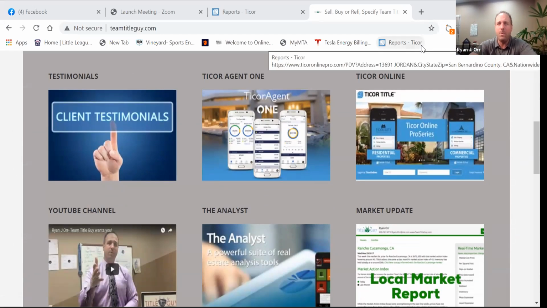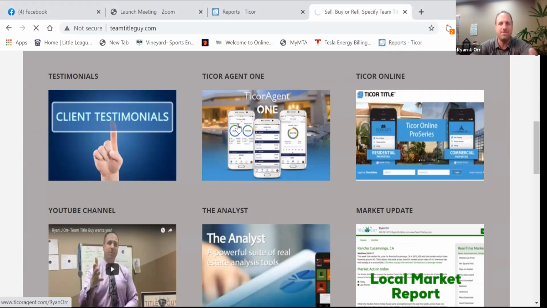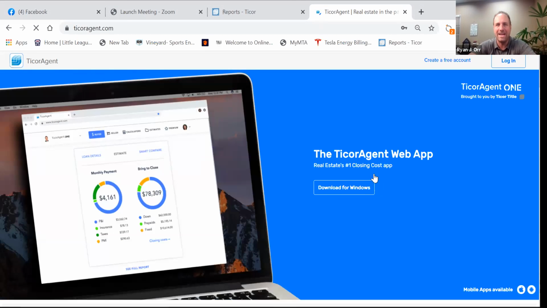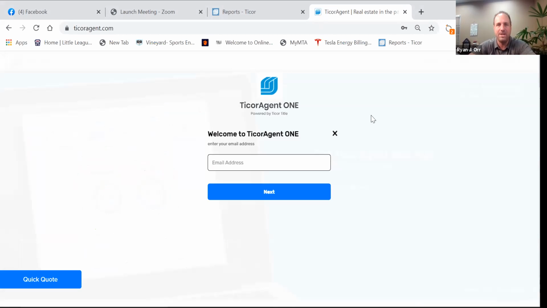So right now, what we wanted to talk about is a question that we get asked almost every single day, which is, how do I create a Netsheet? We have a phenomenal tool. That tool is known as Ticor Agent. Now, Ticor Agent is a free download.